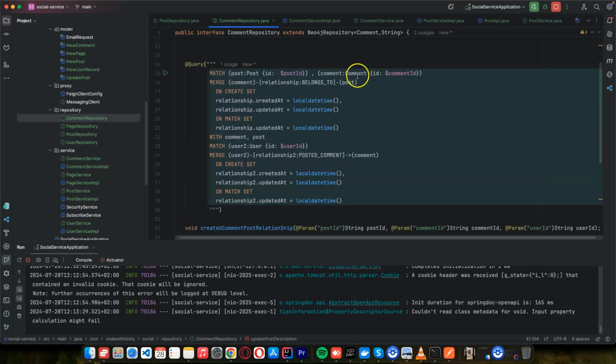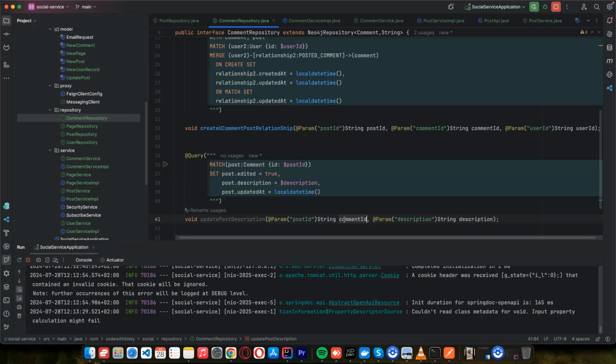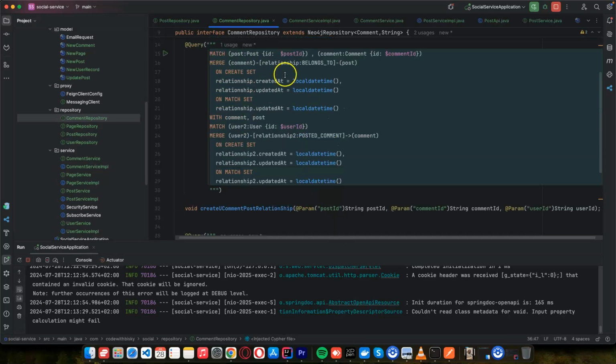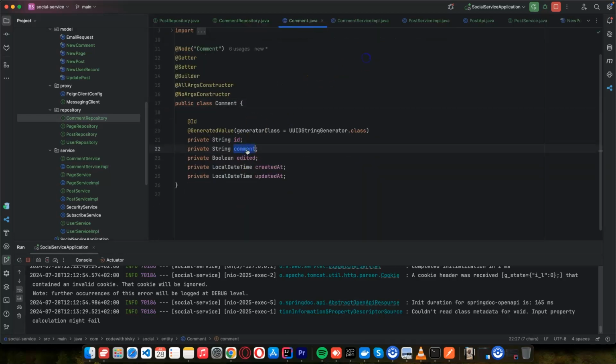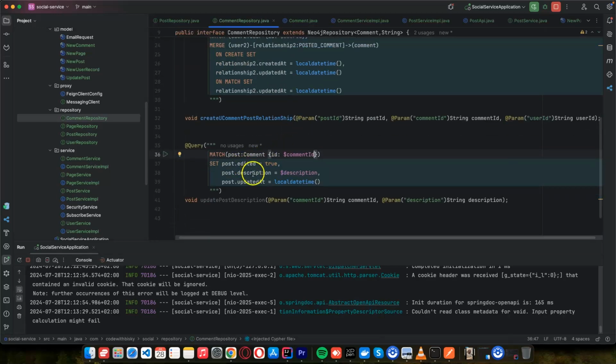Here it's a comment. Remember, here it's a comment, and here it's supposed to be comment ID. We are looking for a comment first before we update it. Then for a comment here, when we are creating our comment, we're not using description. We have the field called comment. So take note of that. Here it's a comment, and here let's change this to comment.